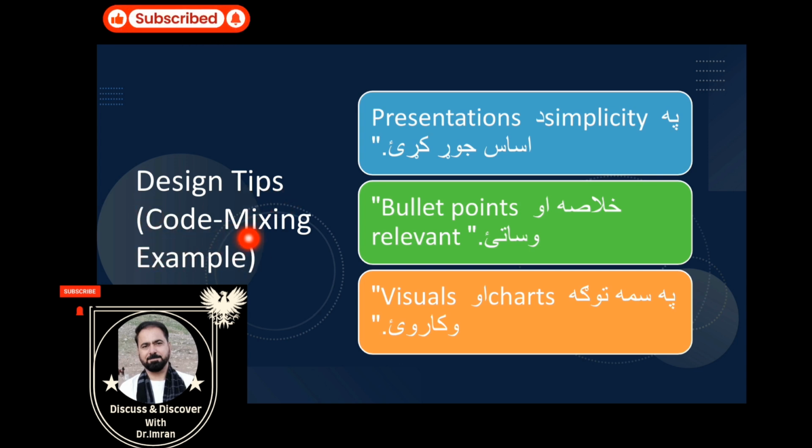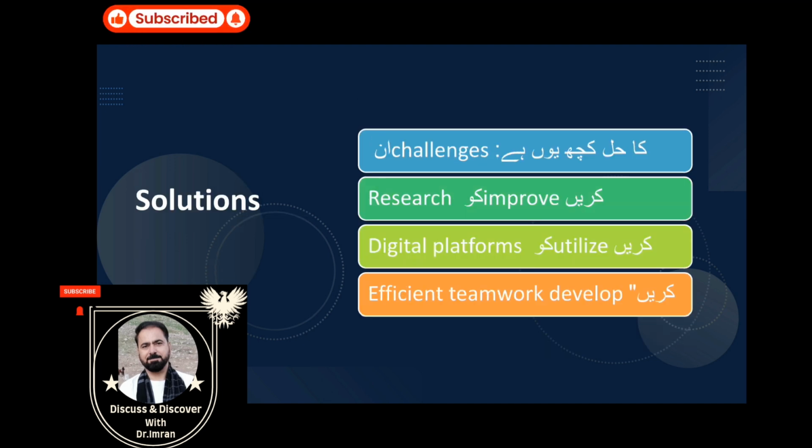Design tips, code mixing example. So, for example, we say presentation, simplicity, pasas jod kari. Or we say bullet point, khulasa, or relevant usatai. Okay? Bullet point, khulasa, or relevant usatai. What? Presentation. Visual, or charts, pasama toga karkavi. Again, mixing of Pashto and English language.